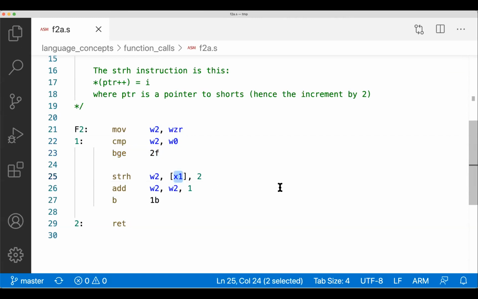Now x1 has the value that points to the array. So use strh, which means 16 bits. Put the counter into the memory location specified by x1, then add 2 to x1. Then add 1 to the counter. And branch back to the, sorry, compare.